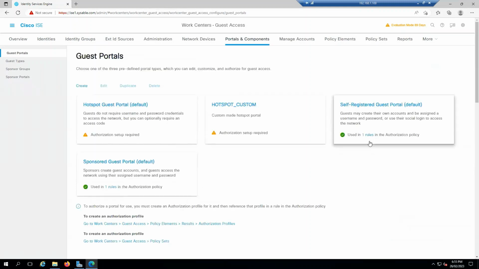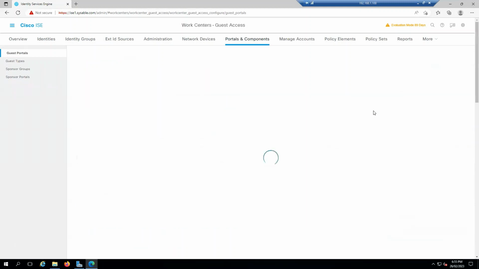And I will select one of the portals, that is the self-registration portal, because I want the guest to be self-registering as well as allow the BYOD. So now since all the settings have been pre-made over here, the only thing I have to enable is the BYOD within this portal. That's it.